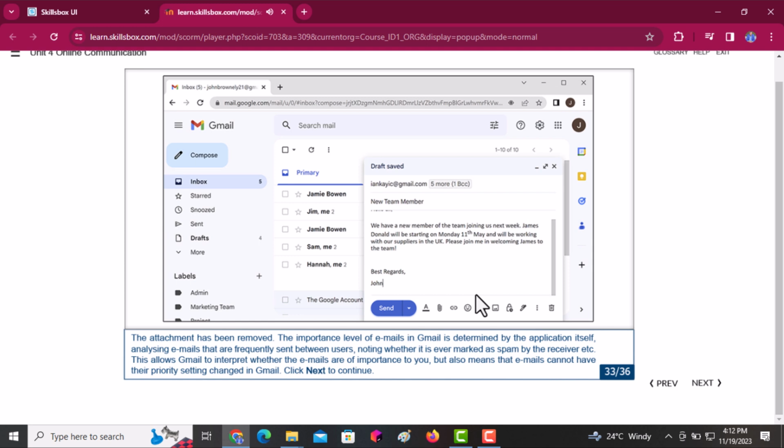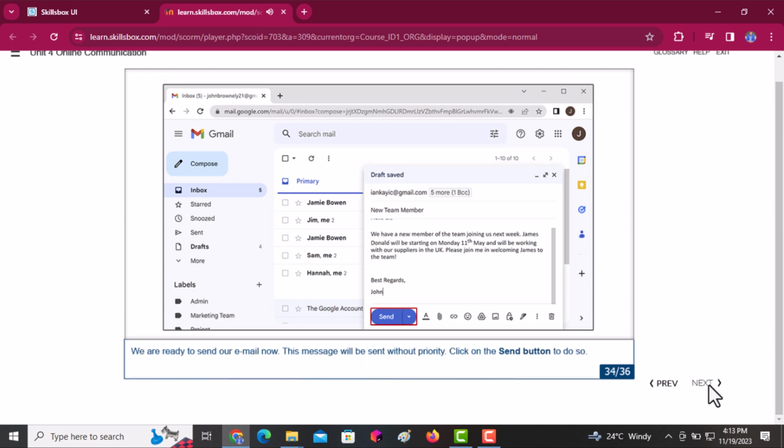The importance level of emails in Gmail is determined by the application itself, analyzing emails that are frequently sent between users, noting whether it is ever marked as spam by the receiver, etc. This allows Gmail to interpret whether the emails are of importance to you, but also means that emails cannot have their priority setting changed in Gmail. Click Next to continue.